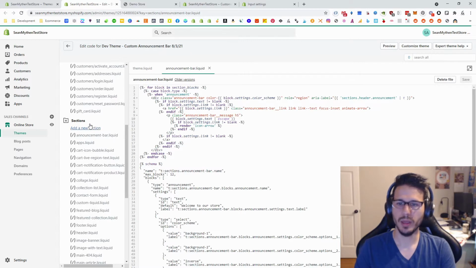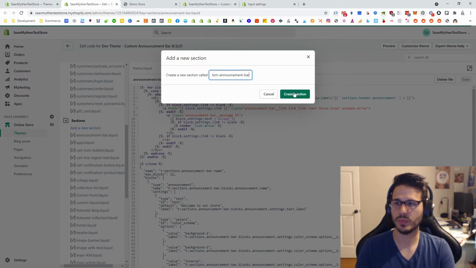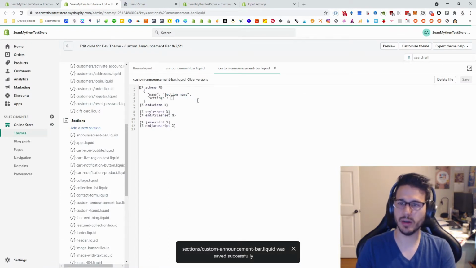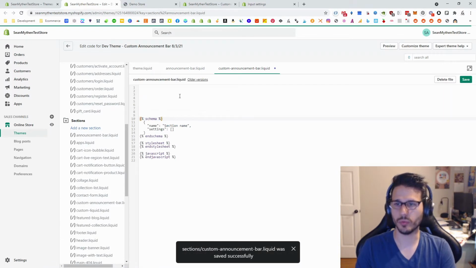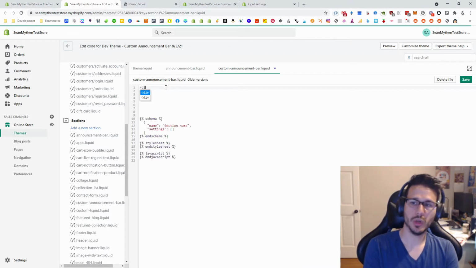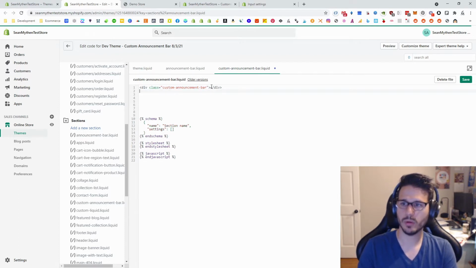So what we'll do is go into sections on the left, click add a new section, and we'll call ours custom announcement bar. Create that section. All right, and that's going to create an empty file that looks like this. Let's give ourselves a little bit of room and create our announcement bar. So I create a div with a class of custom announcement bar. Close that.